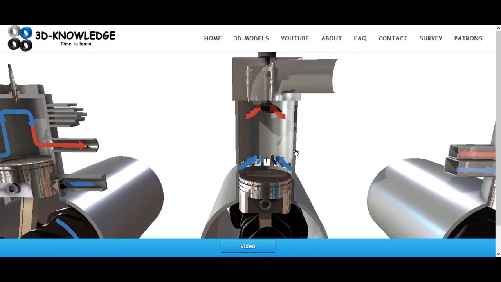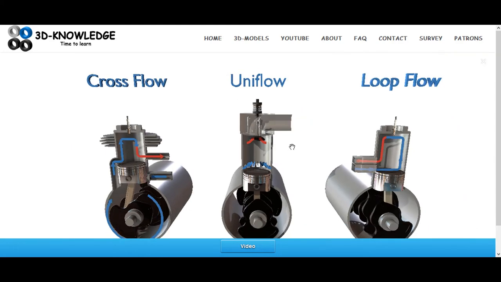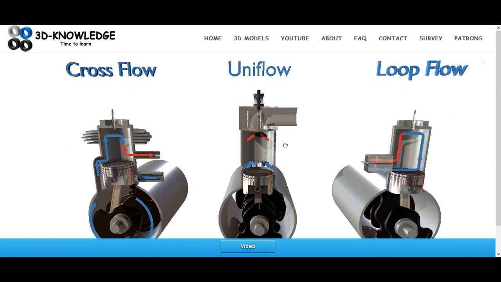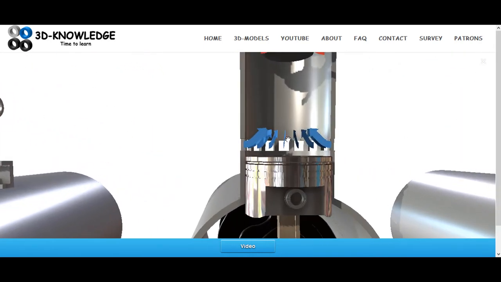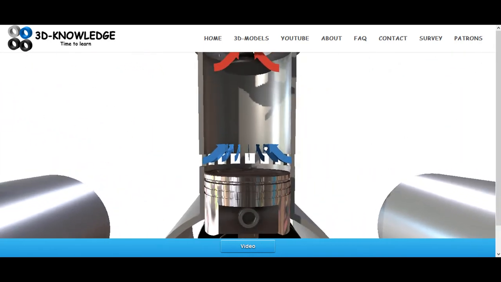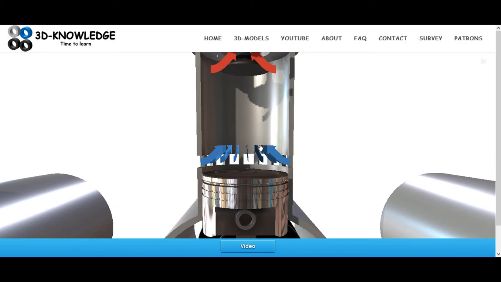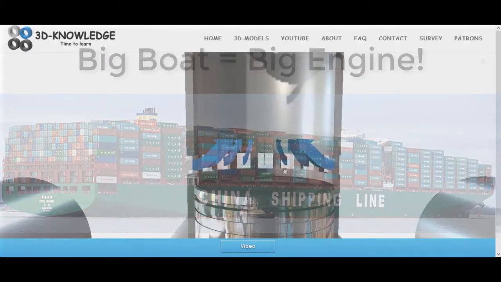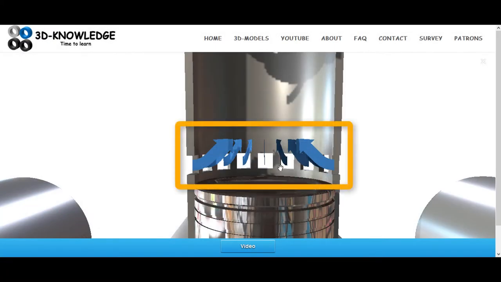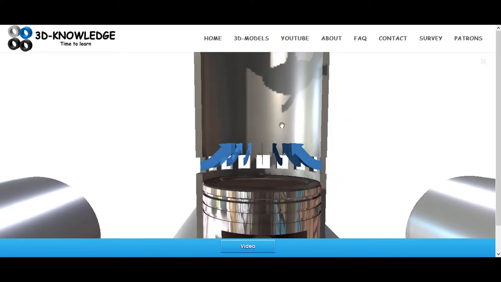And last but not least, we have uniflow. Now uniflow is a type of scavenging mode that you're not going to see very often. In fact, to my mind, you only see it on large two-stroke engines, particularly marine vessels, so large container ships, large oil tankers and things like that. You can see the ports at the bottom here, there's a lot of them, they allow a lot of air in, so the air is coming in very quickly and in large volumes.